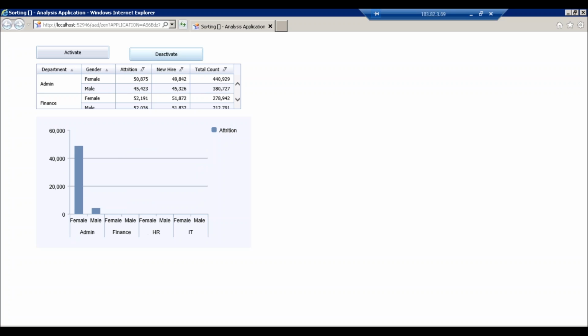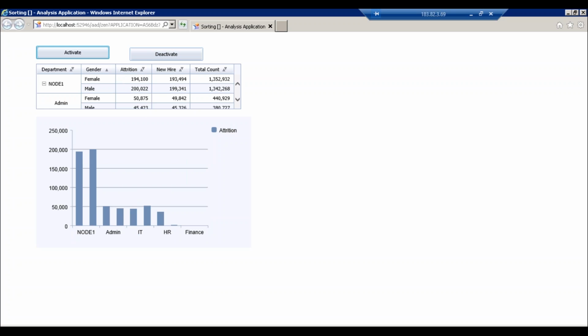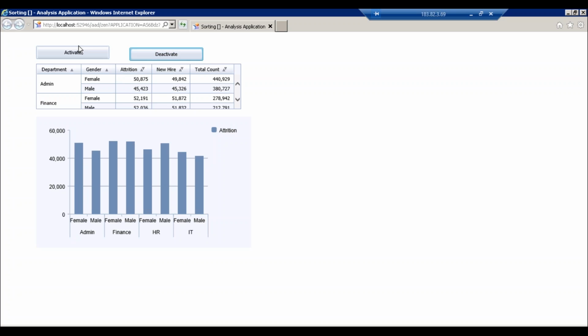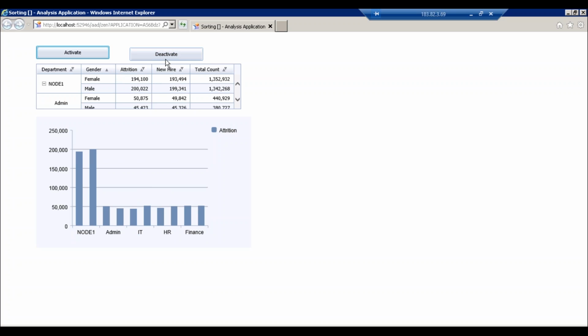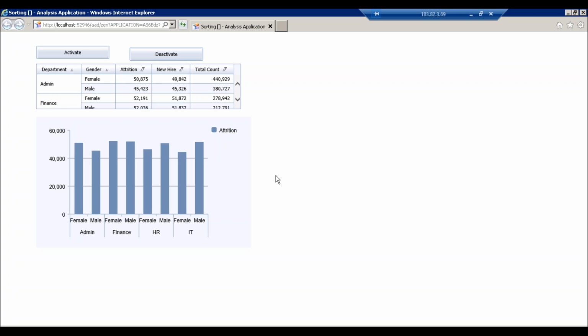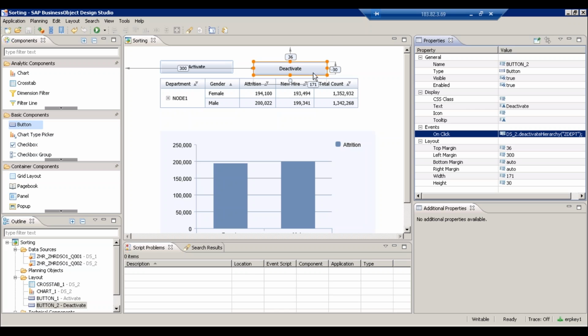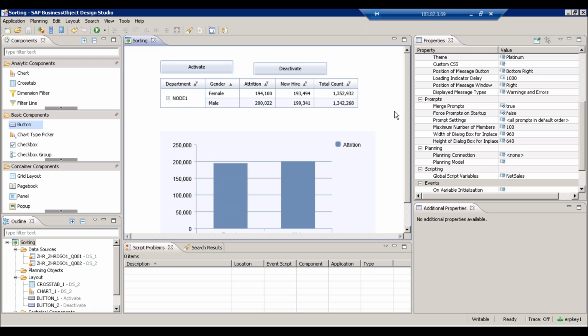So you can do this activation and deactivation by clicking. Through scripting also you can enable or disable hierarchies. And whatever hierarchies you have in your BEx queries, you can use those hierarchies in your dashboard. Is it clear? I've used a very simple hierarchy. It's not a complex dashboard, it's very simple. We have inserted only one data source.